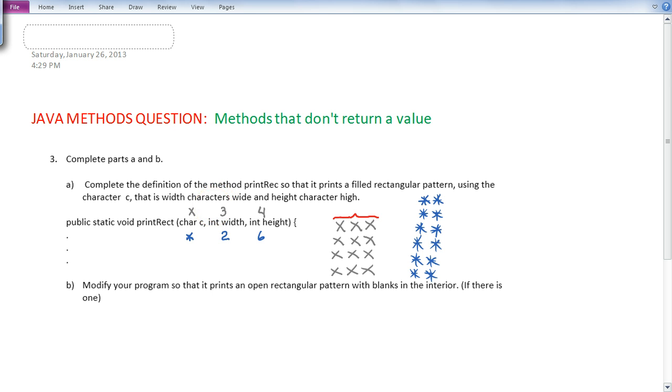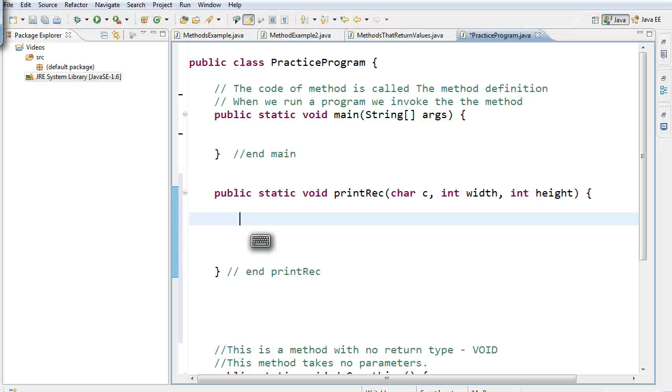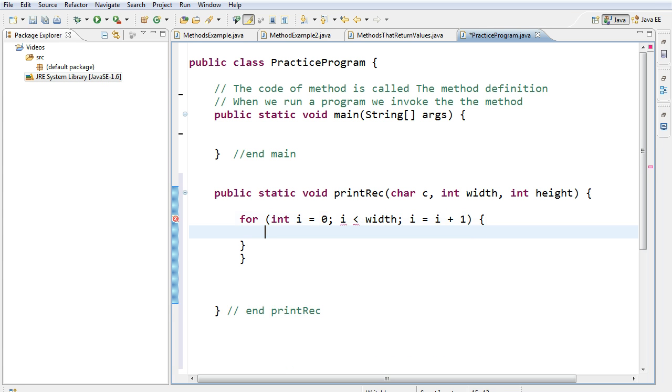So I come back into my program now. So I'm going to put a for loop, and I'm going to say for int i equals 0. And I want to go up to the width. But I don't want to include it. So I'm going to say i is less than width. And then i is equal to i plus 1. And then I'm going to go System.out.print. And now the reason I'm saying print here is because I don't want it to go to a new line. And I'm going to print out the character C.